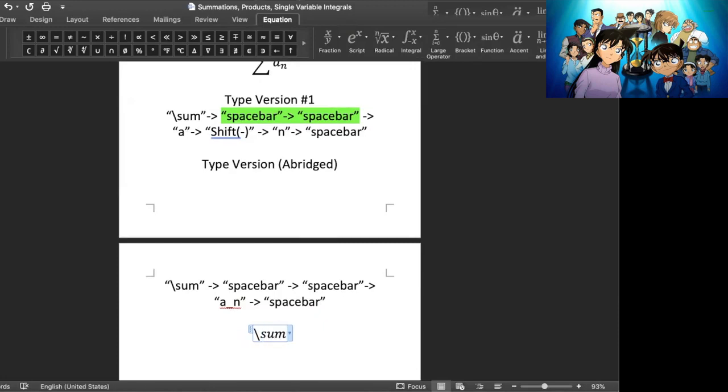I now press the spacebar key once. This gets Microsoft Word to register the symbol. Now I press the spacebar again. It enlarges the symbol to make it fairly visible. And now the rest is trivial. I just simply press the A button and then make the subscript symbol using Shift minus key, then N, and then press spacebar, and we are done.